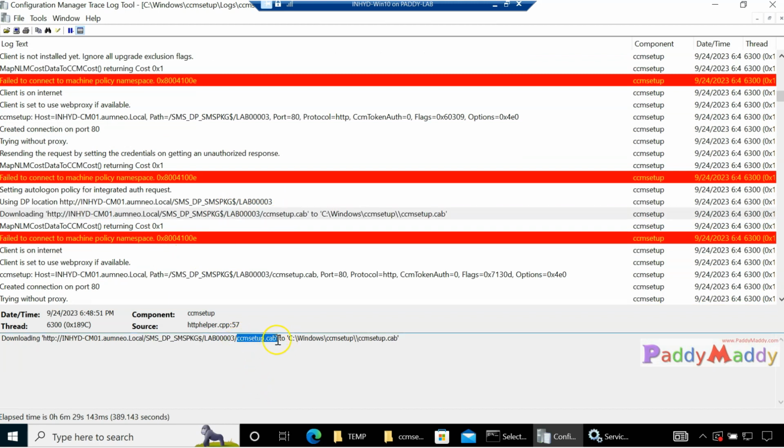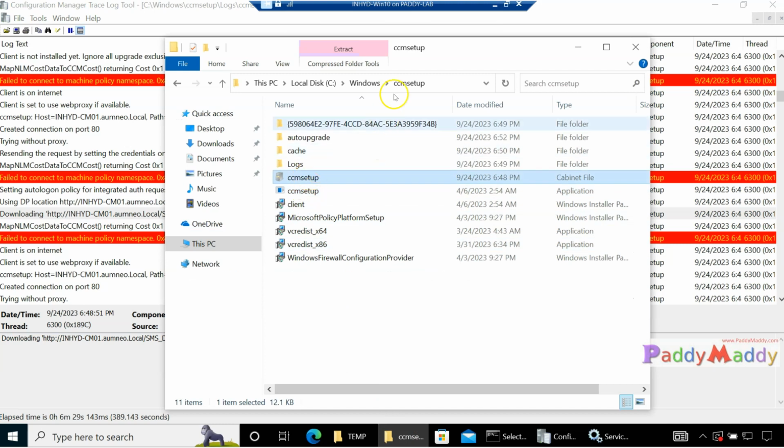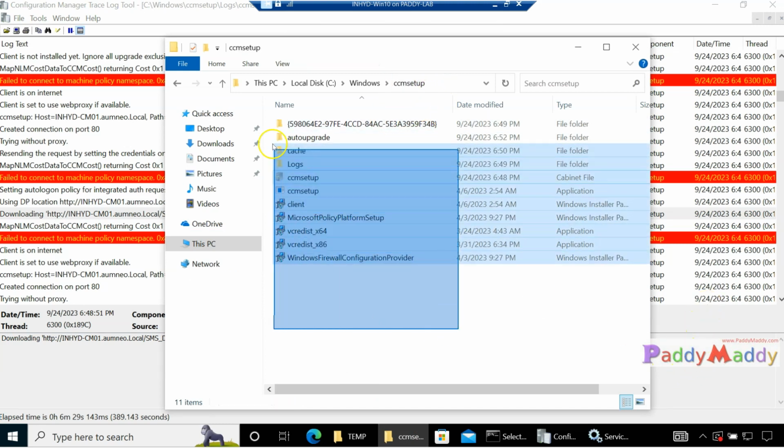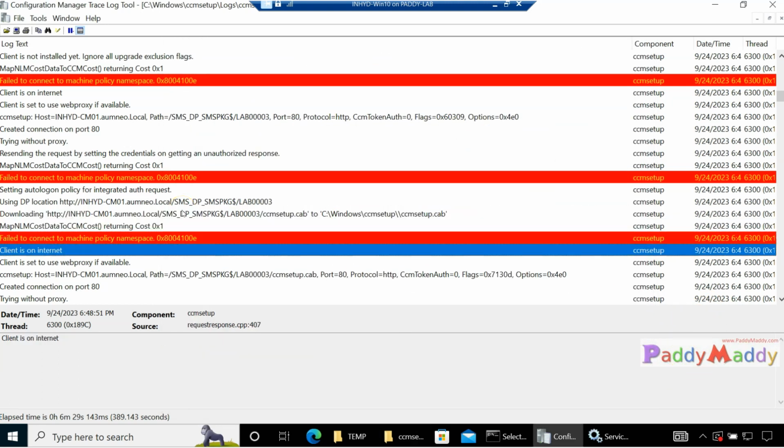So it is downloading the CCMSETUP.CAF file from this location to C:/CCMSetup. Within this folder, the CAF file came. If you see CCMSetup, the CAF file came. Similarly, all these relevant files get automatically downloaded. That's what this log says.